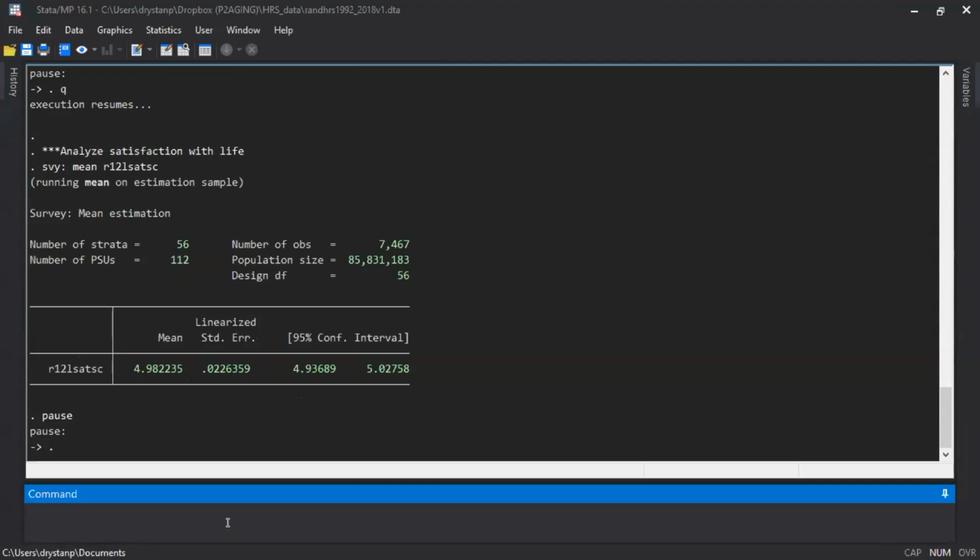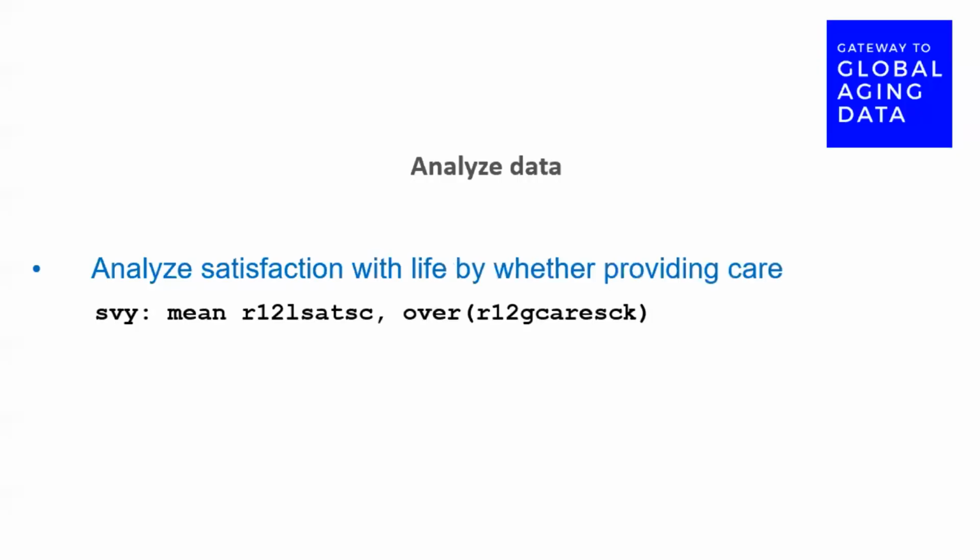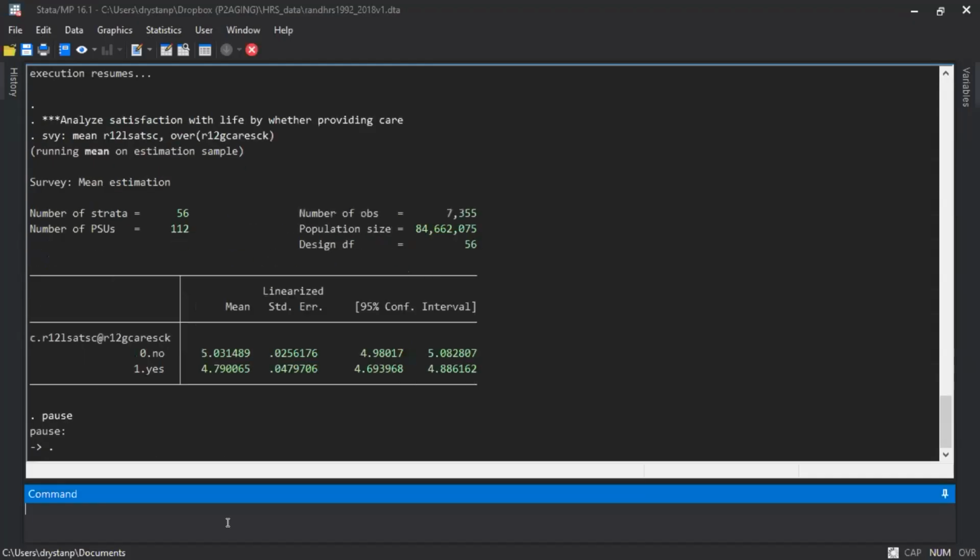So that's kind of overall. And then now we're going to look particularly at caregiving. It's really simple also inside of Stata to start to look over multiple groups separately. We're just going to add the over option to our previous command and specify that we want to estimate the mean over the two groups identified by our caregiving variable, which is R12, gave care to a sick person. So let's look at that inside of Stata.